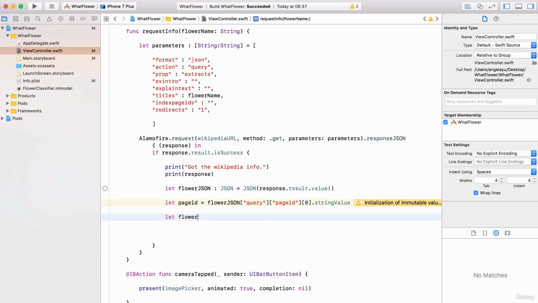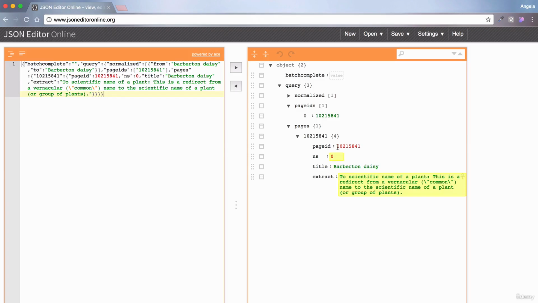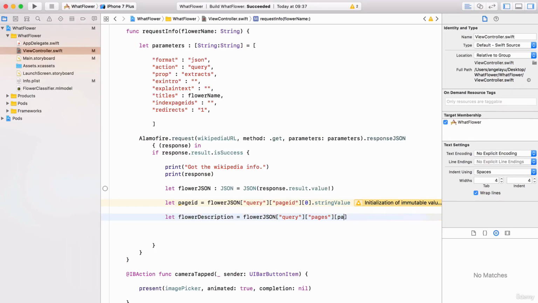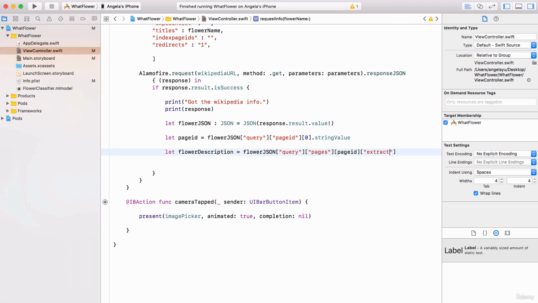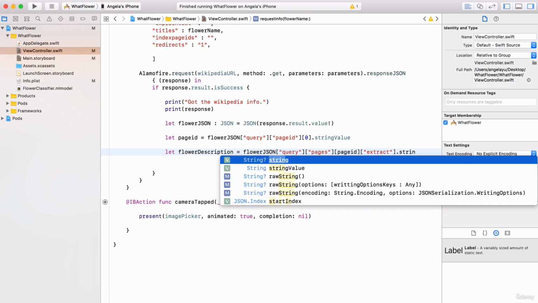Let's call it flower description. And this is going to equal flower.json, passing in the key query. Next key is called pages, I think. Yep, pages. And then after pages is the page ID. And finally, that last key was called extract. So remember that if you make any typos in the key name, you won't be able to pull out the right item either. So let's go ahead and add that last key, extract. And again, we want to get the string value of it.